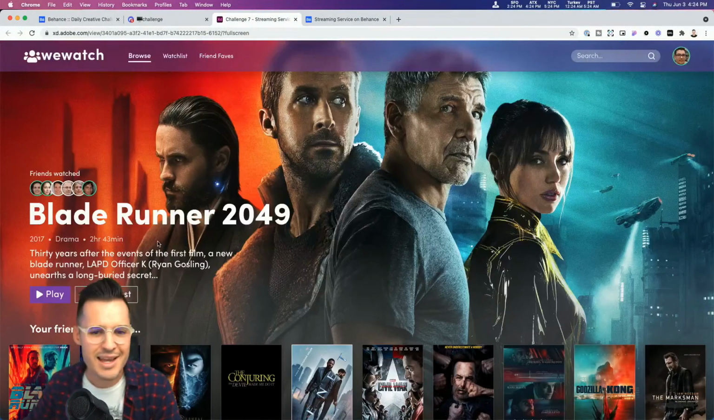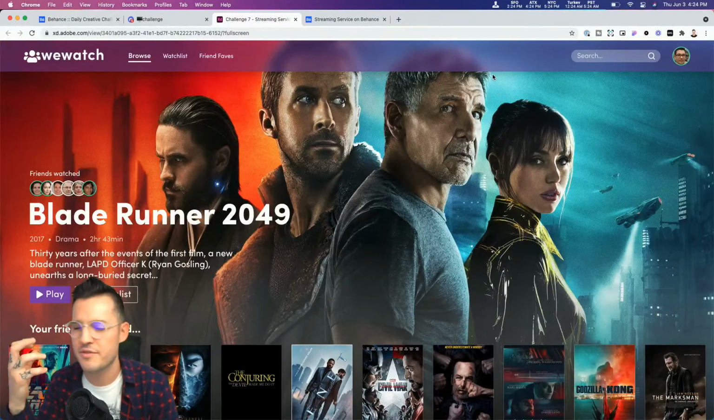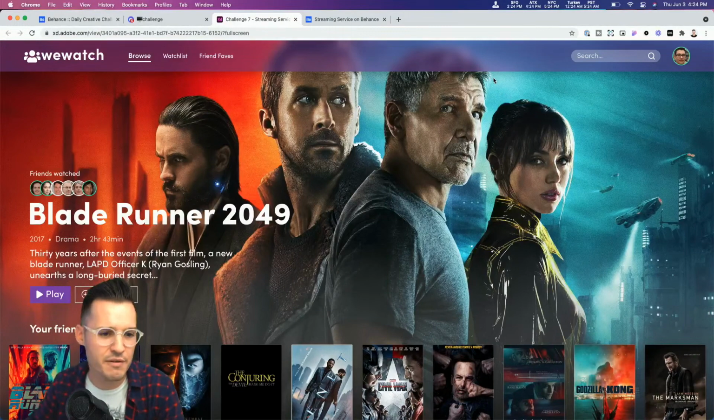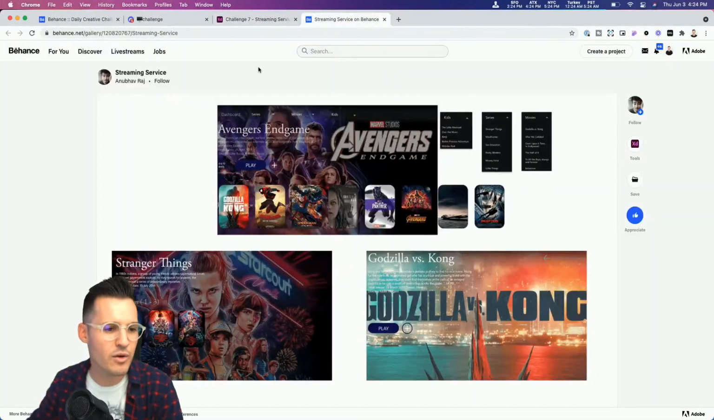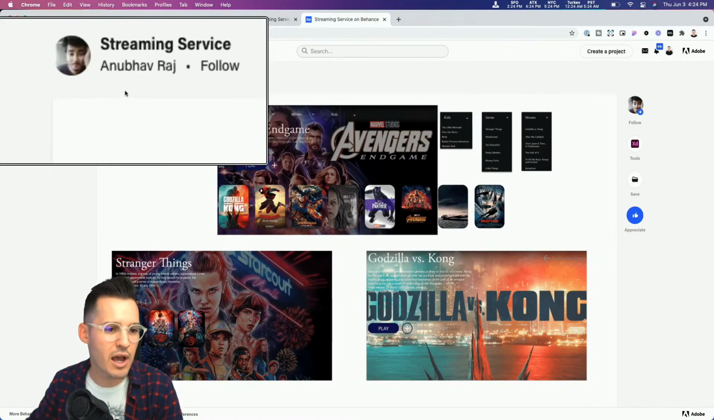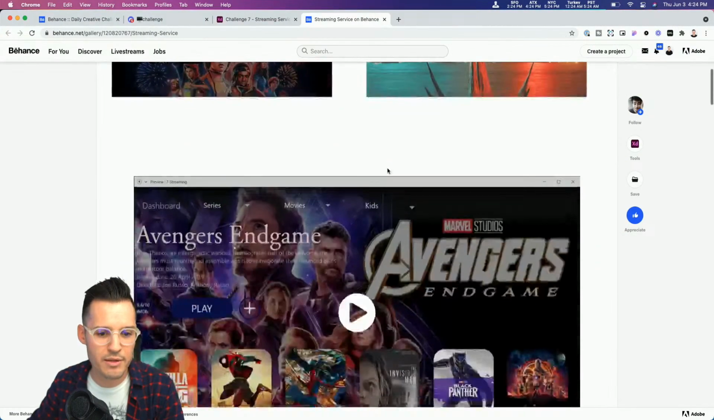I love this design. I love the top bar with a little bit of that background blur, that kind of glass effect. Everything's just really clean, really, really nice. Well done. Well done.